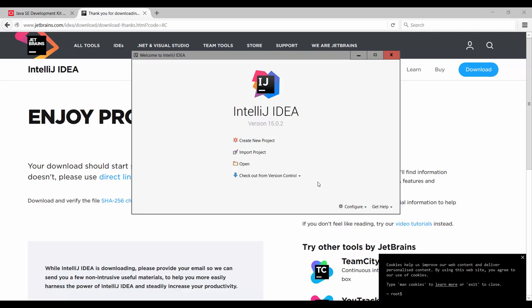Once you first start IntelliJ, you're gonna get to a screen that looks something like this. So what we wanna do in this video is create our very first project and see how to find our way around IntelliJ. So to do that, we're gonna go here to create new project.